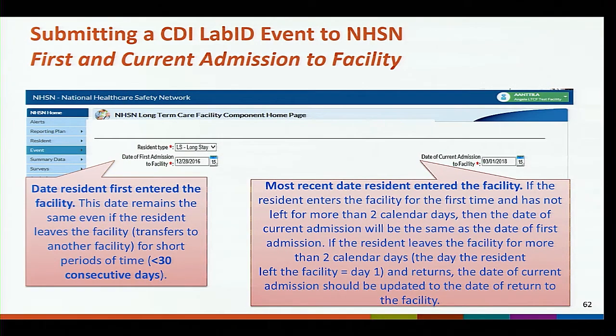The date of current admission to the facility, this date is really important because this date is used to determine the categorization of your LabID events, right? And this is the most recent date that resident was admitted to your facility. If the resident was first admitted to your facility and has never left your facility for more than 2 calendar days, then your date of current admission will stay the same as your date of first admission. But if that resident is transferred out of your facility for more than 2 calendar days and then returns, that date of current admission will change to the date the resident returns back to your facility.